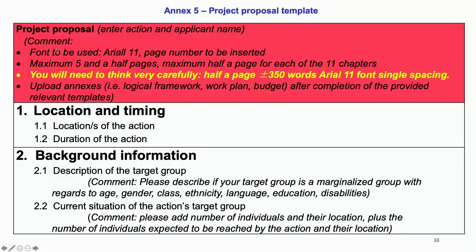The duration of the action. When do you intend starting the action? When do you intend completing the project? Within the 5-month timeline, some projects might even be completed in 3 months. Half a page for that. You most probably won't even use a full half page for that.